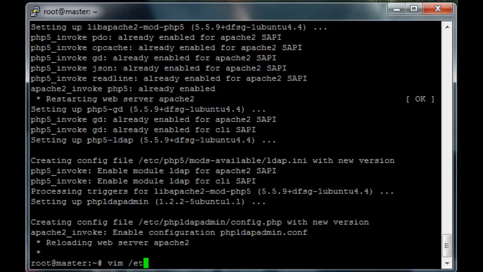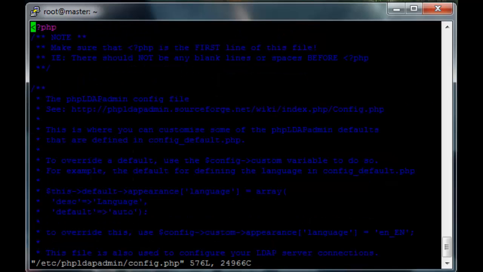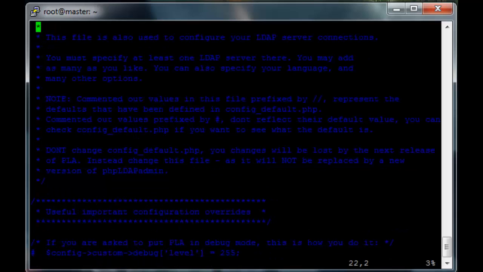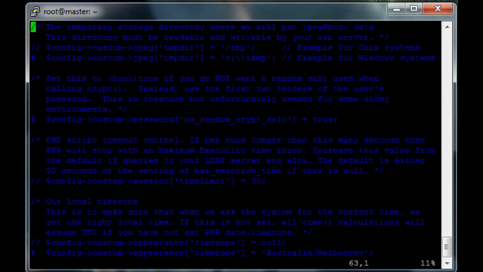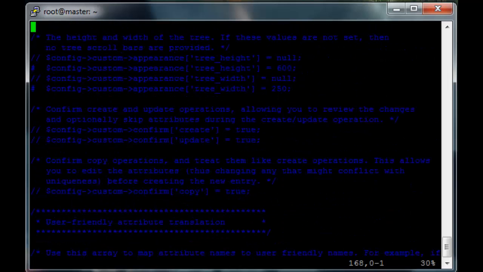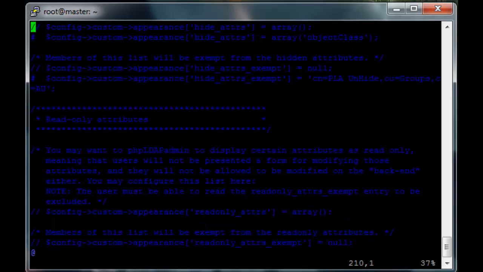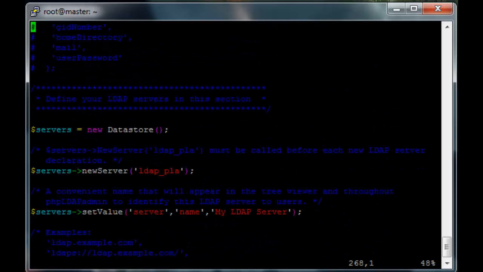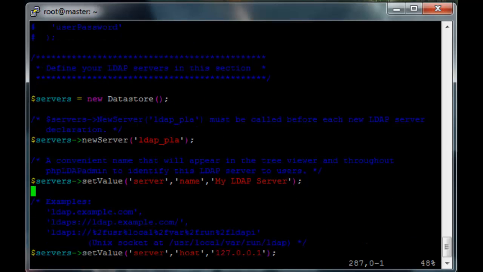So vim /etc/phpldapadmin/config.php. Okay, we want to go down quite a bit until we find a line that says $servers with a little arrow thingy. I'll show you when it comes up. These are all just comments. Well, there's a config line. Okay, it's here. There's servers we want to set up.